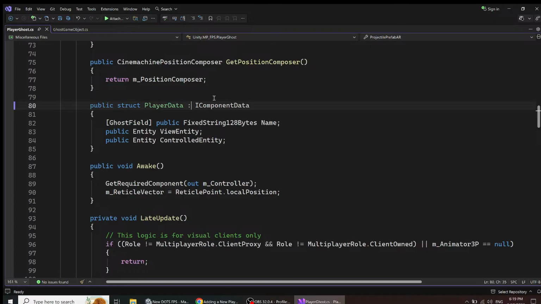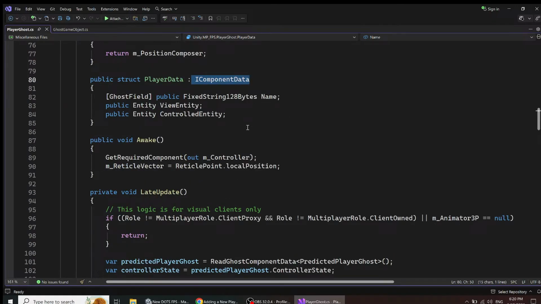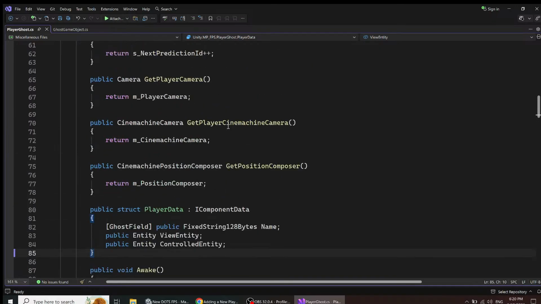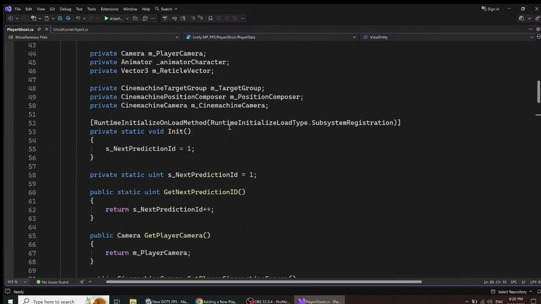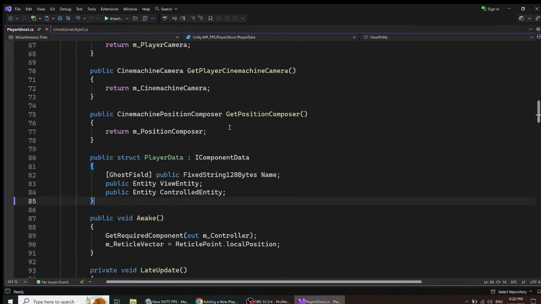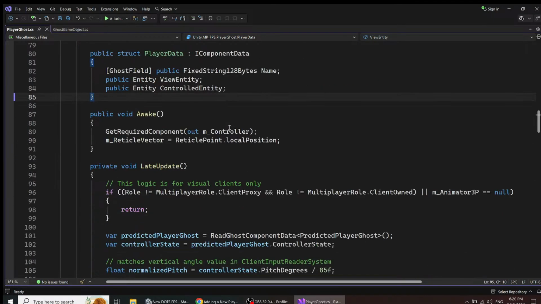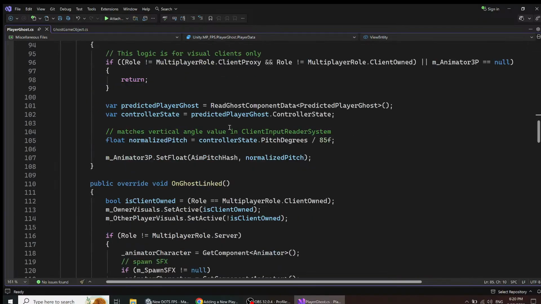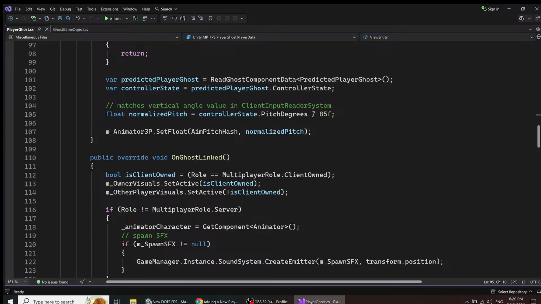So here we have the component data. This will live on the entity side. We'll have our player name as a ghost field. The ghost field is how it will be synced up to the server. And yeah, I think that's the only actual ghost field on the player.